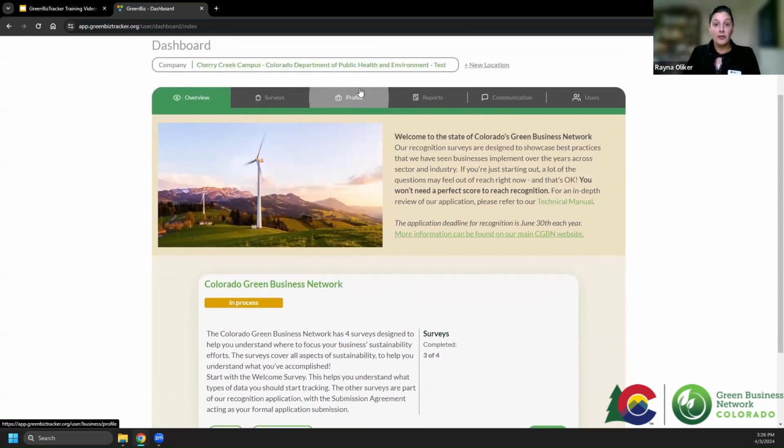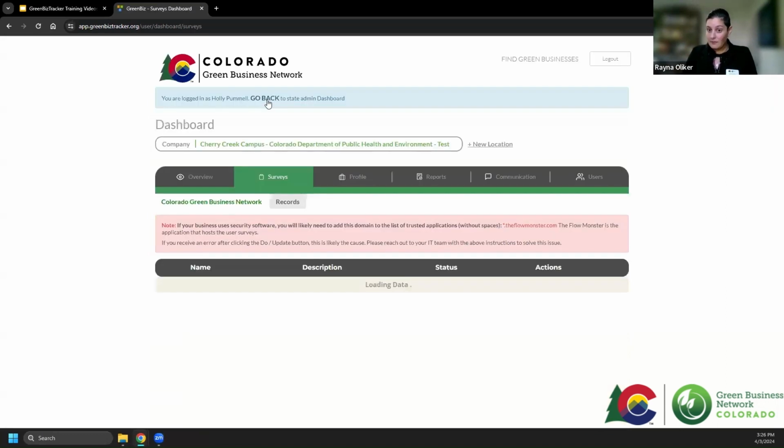A couple of the other tabs up at the top here are the Profile tab. This is what you use to create a business profile that, once you get recognized in our program, launches and is publicly available on the GreenBiz Tracker website. We also have a Reports tab, which is for other tools that you might want to use. It's not a part of our program directly. It's just extra resources that are offered, like some support through greenhouse gas inventory programs and reports, things like that. So we're going to go right now to the Surveys tab, and we're going to start there.